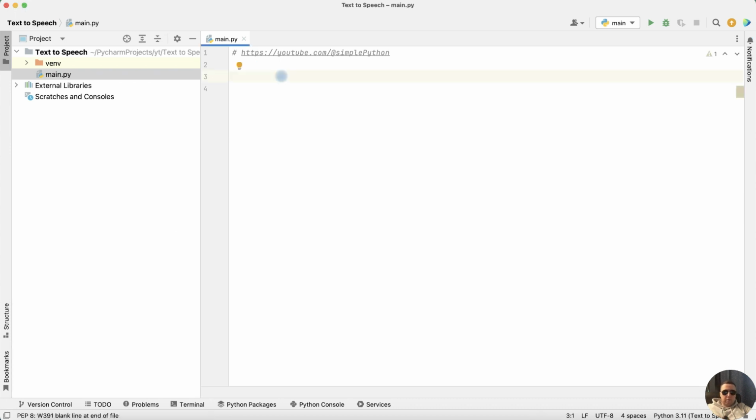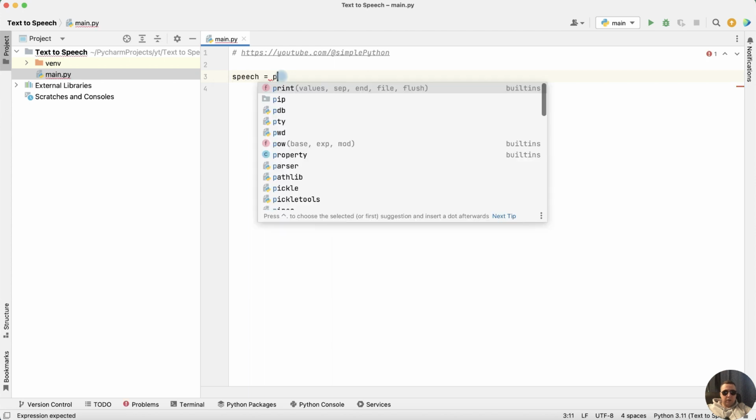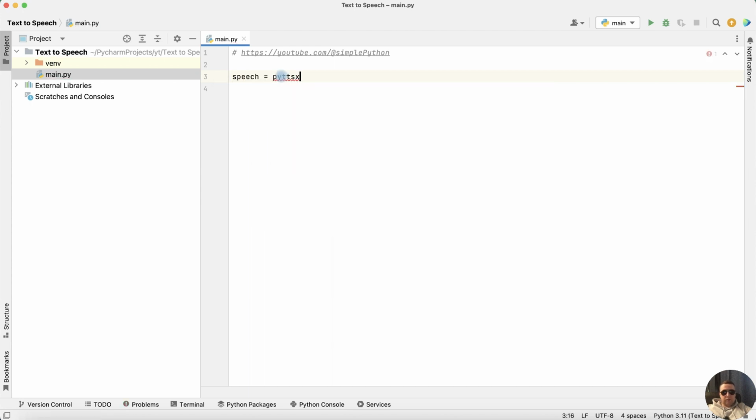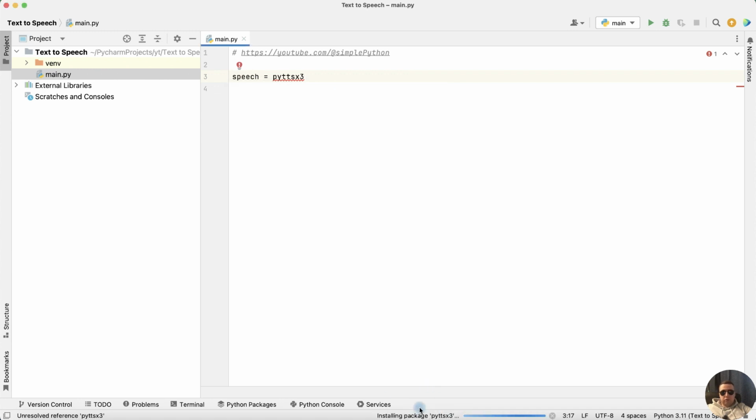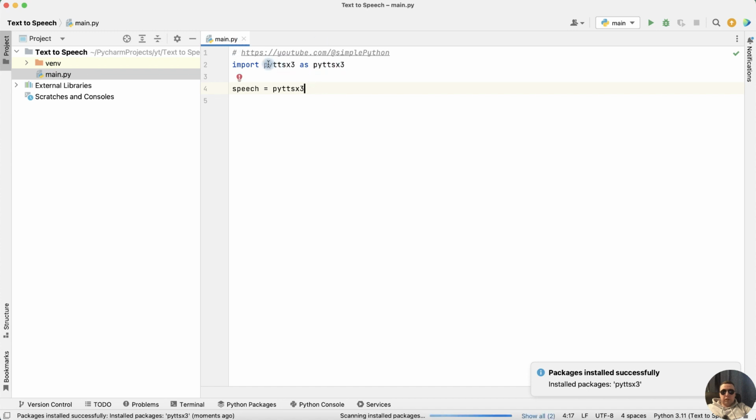Let's do the same. First, let's create a speech variable. I use the pyttsx3 library. Let's import it. Use the hint, install and import package pyttsx3. Okay, install package. Speech package has been installed.